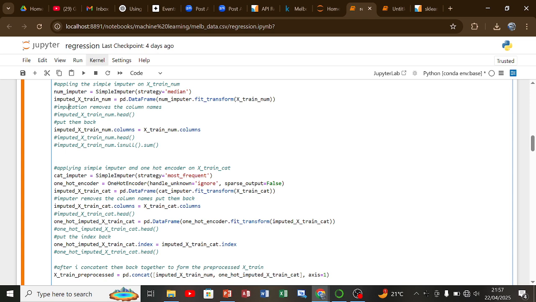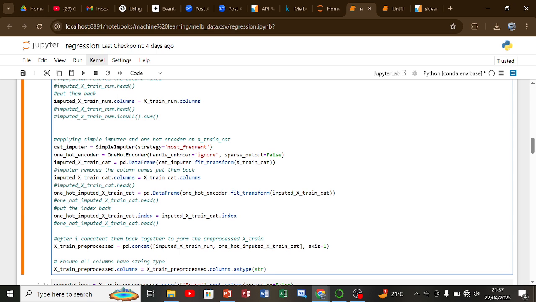And now you first apply the imputation, since one hot encoder doesn't work with missing values. So you first apply a cat imputer onto this data by doing the same thing using pd.DataFrame. You fit and transform it there, and since the imputer removes column names, you put them back. After the imputation, you do one hot encoding and fit transform it there. After that, one hot encoder removes the index, so you put the index back. After putting the index back, everything is done.